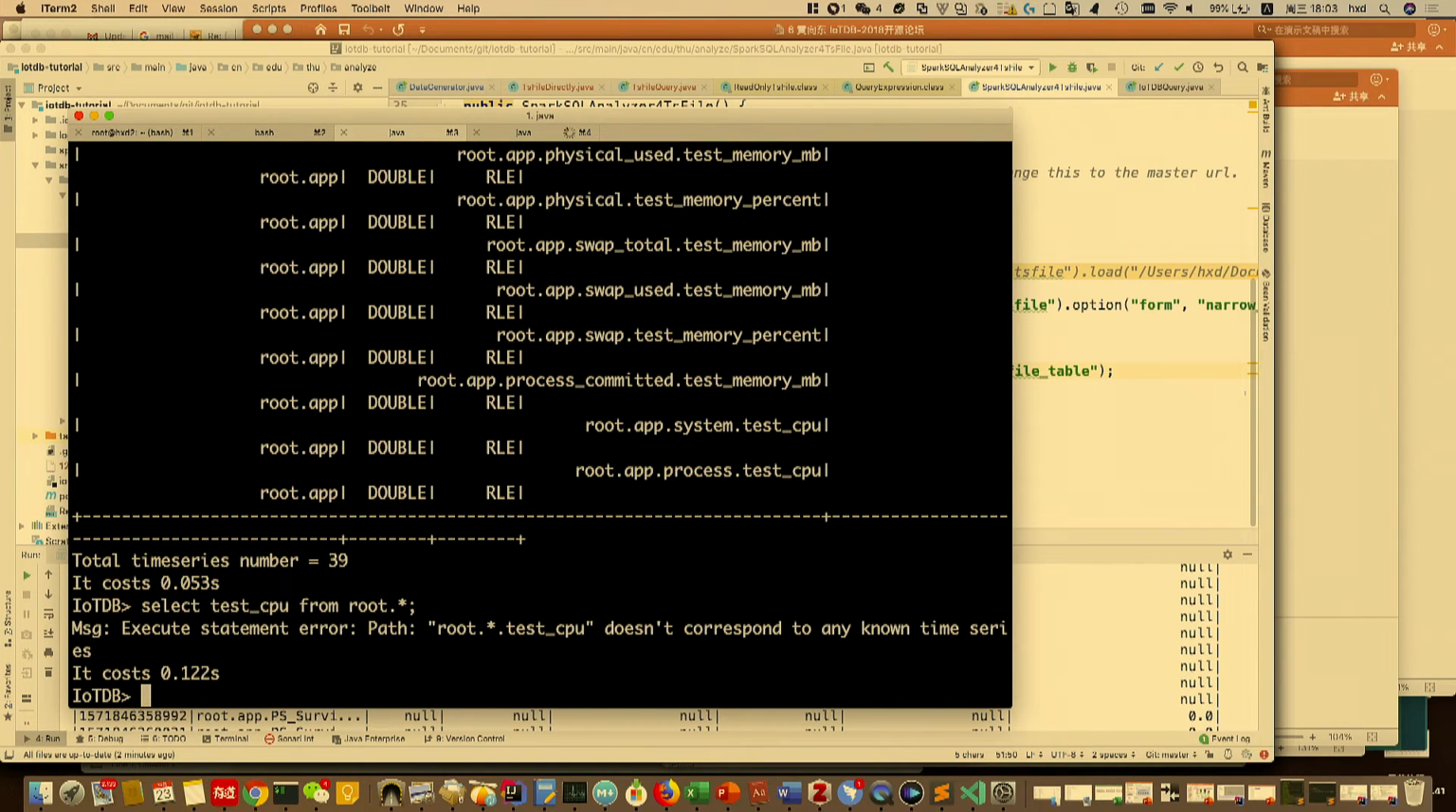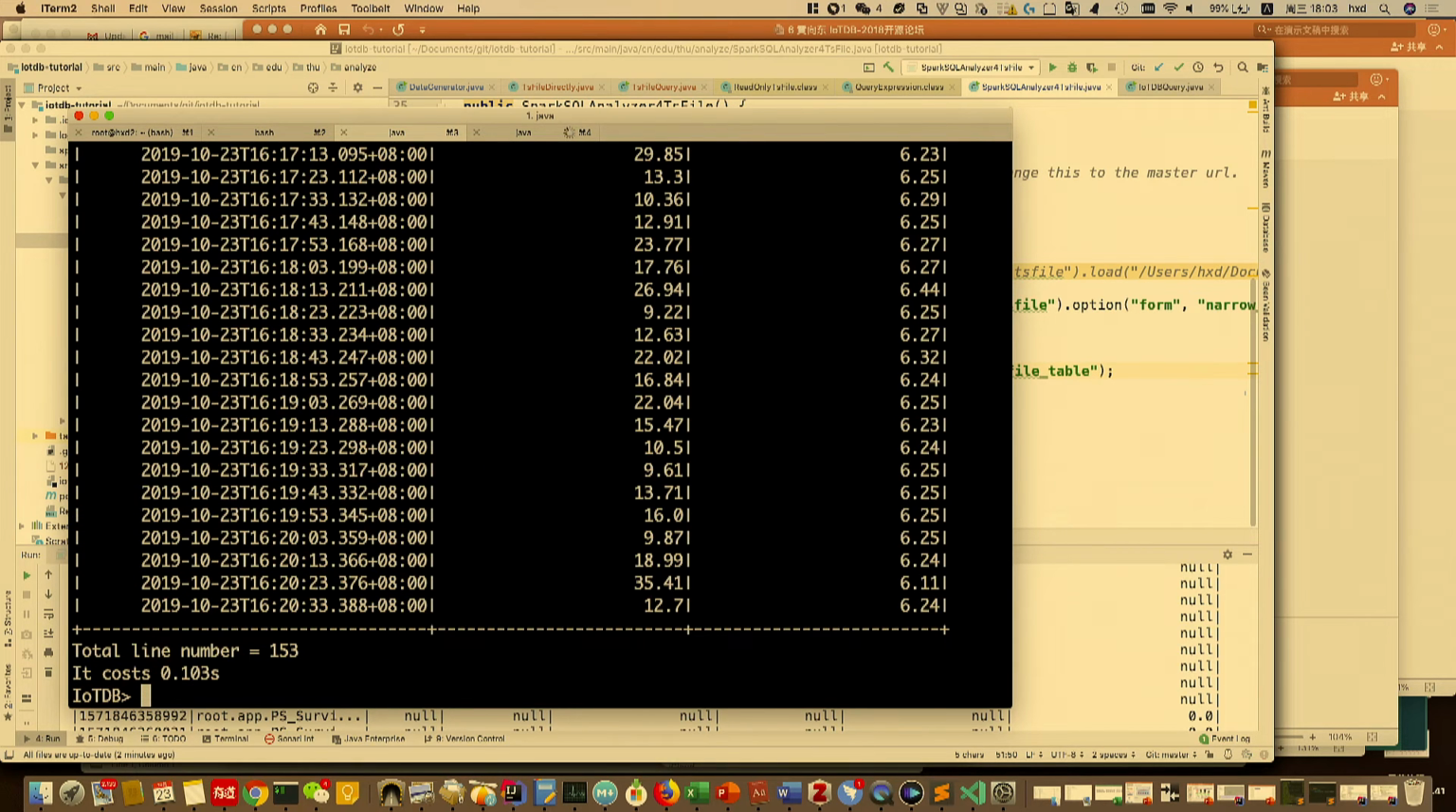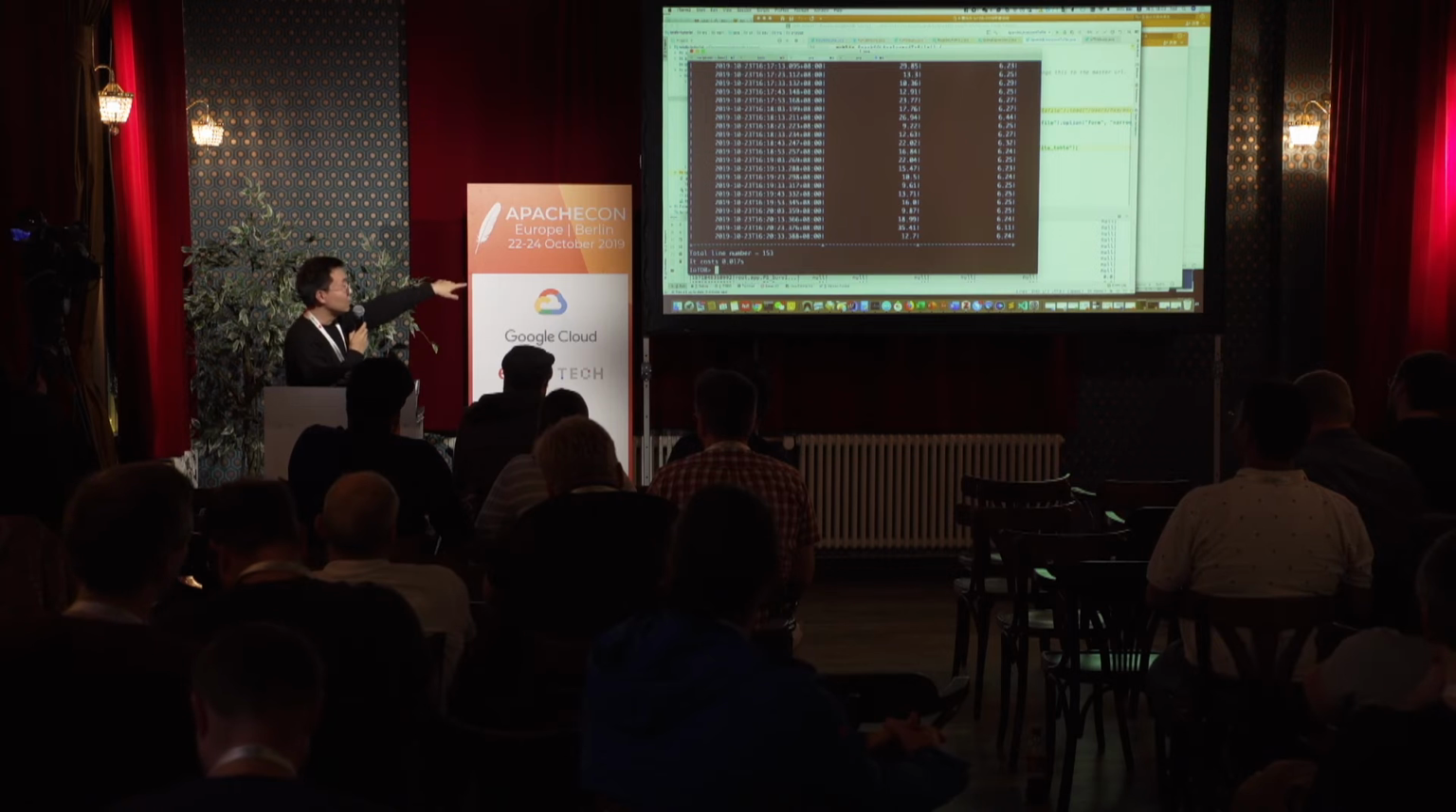Oops. Root.test CPU. Oh, sorry. If you do not want to write the prefix, you have to write like this, and you can get that there are two devices having the CPU result.